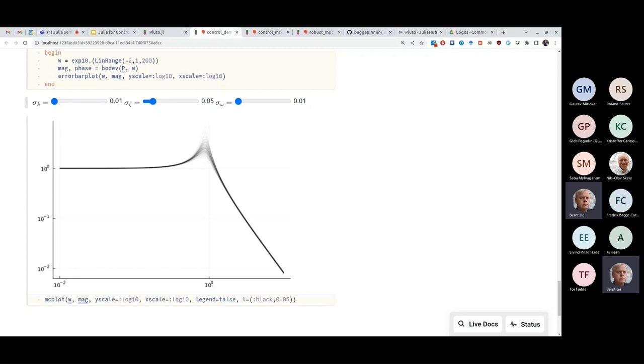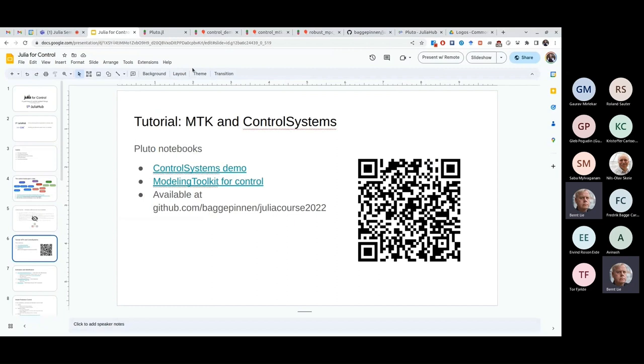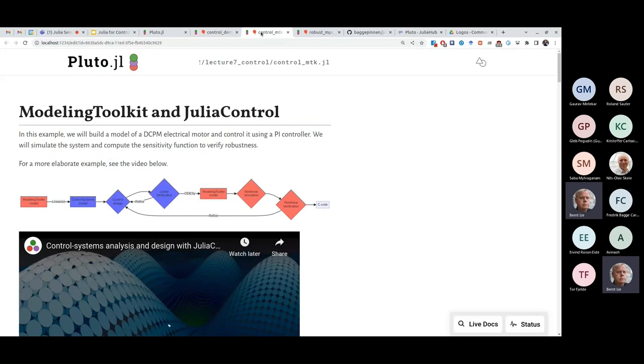All right, the next little demo is how we can use the modeling toolkit modeling language for control systems work. This figure is a bit small. I will try to explain it.